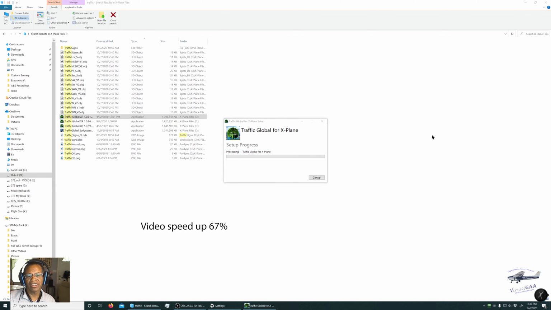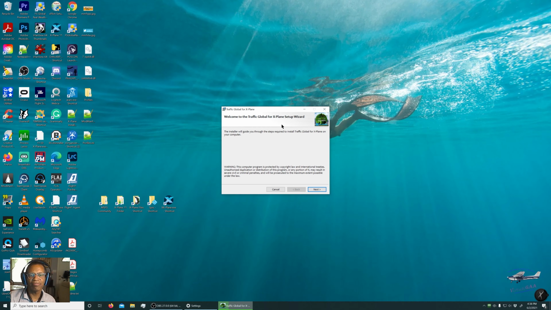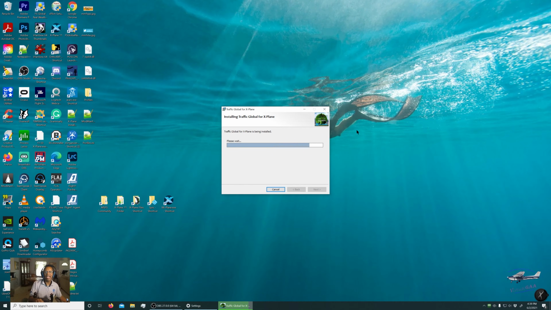So it shouldn't hopefully take too long. And I can actually close that window. I'm done with it. Okay, so let's see, processing. Preparing to install. Welcome to the Traffic Global for X-Plane Setup Wizard. All right, and yada, yada, yada, warning, yada, yada. And it found a folder that I want. Great. Okay, so I'm surprised that it defaulted to the X X-Plane as opposed to the drive C X-Plane.